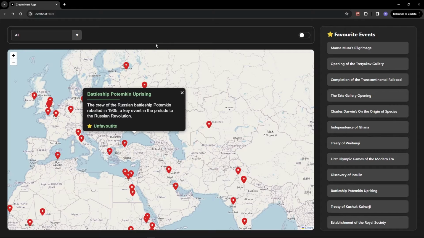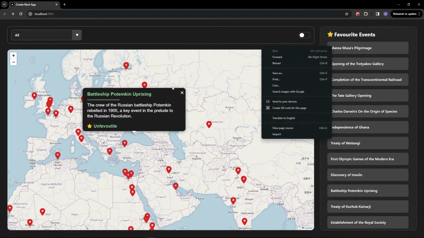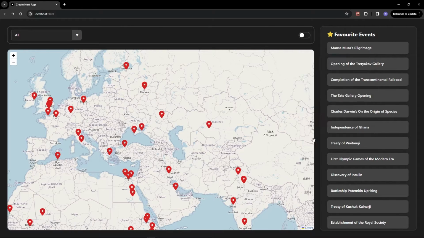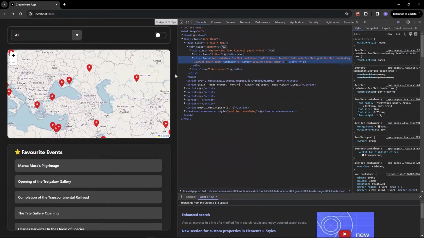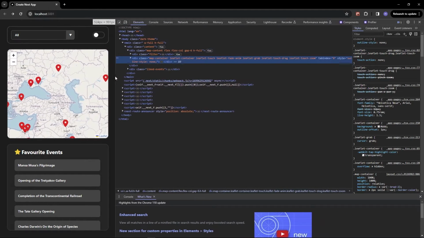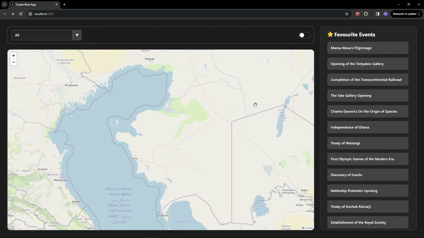This project is also responsive, but before I show you how responsive it is, we also have a light theme, so we can toggle between light and dark theme. Let me show you how responsive it is. Let me inspect. When I make the screen smaller, as you can see, it's responsive. So this is the demonstration of the project.